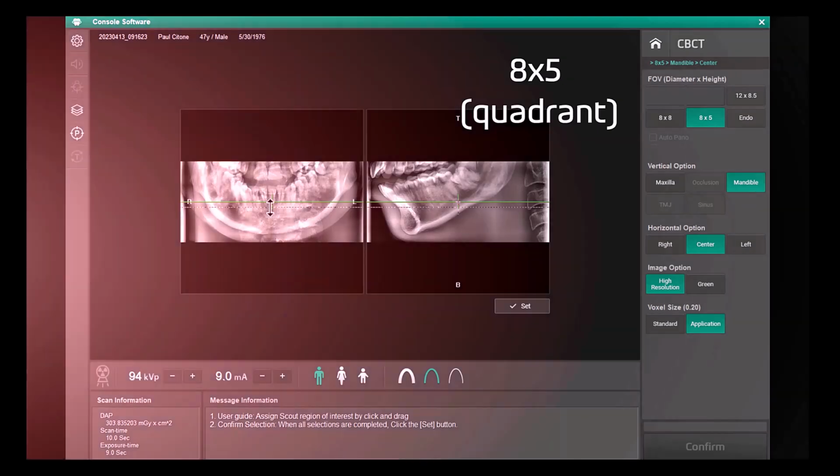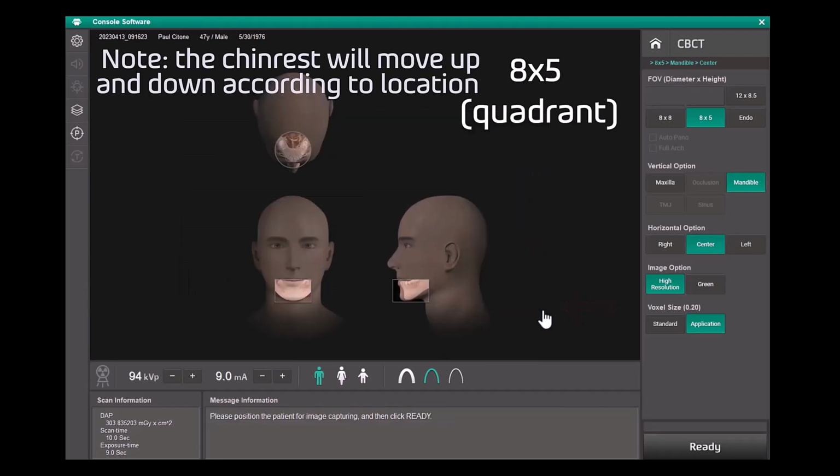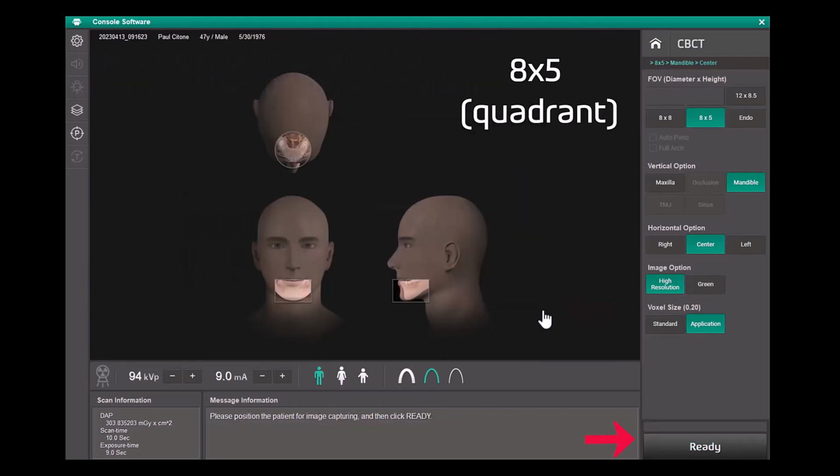Have the patient step out of the machine, as adjusting the green line will cause the chin rest to reposition, and click Set. Then position your patient back into the machine, click Ready, and take your final image.